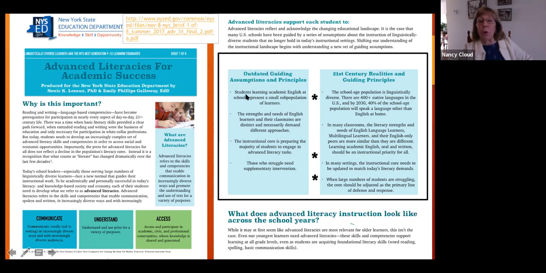Just to mention that outdated assumptions were that students learning academic language at school was just a small subpopulation, that most kids by middle and high school had a lot of academic language because they've been in school since kindergarten. But actually now, because of the linguistic diversity and because we have new arrivals all the time, especially in New York City, there's a lot of kids that speak languages other than English. And by 2030, 40% of the school-age population will speak a language other than English at home. So they might not have been exposed since kindergarten to academic English. And we're starting for the first time as middle and high school teachers.